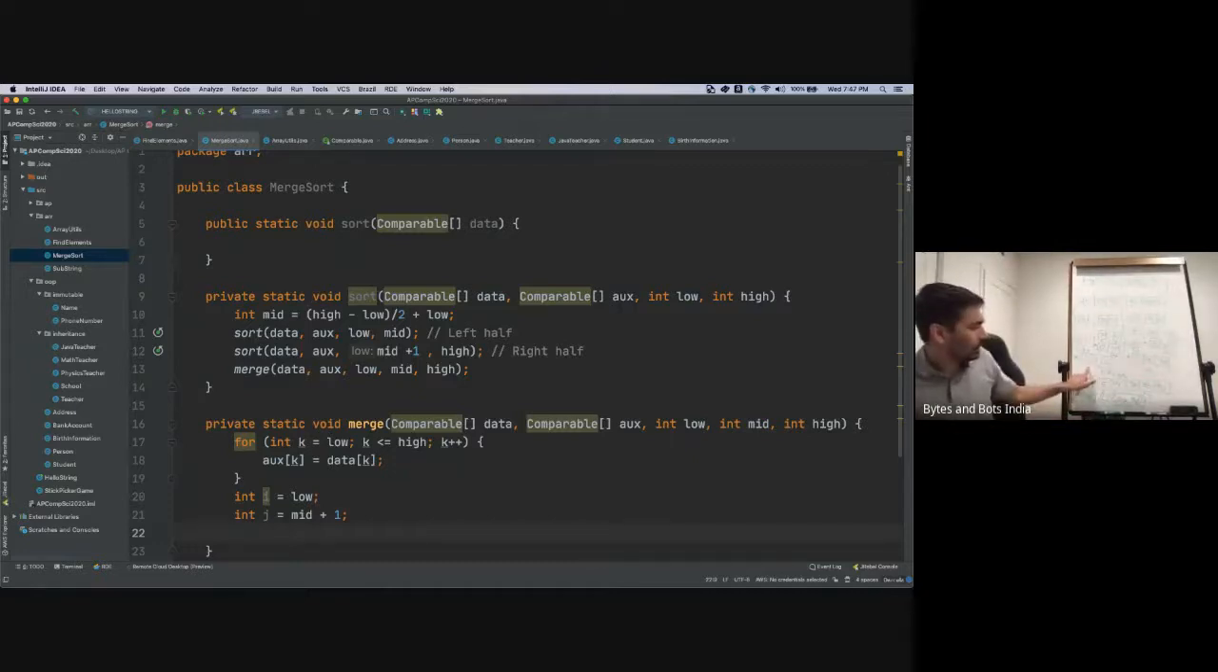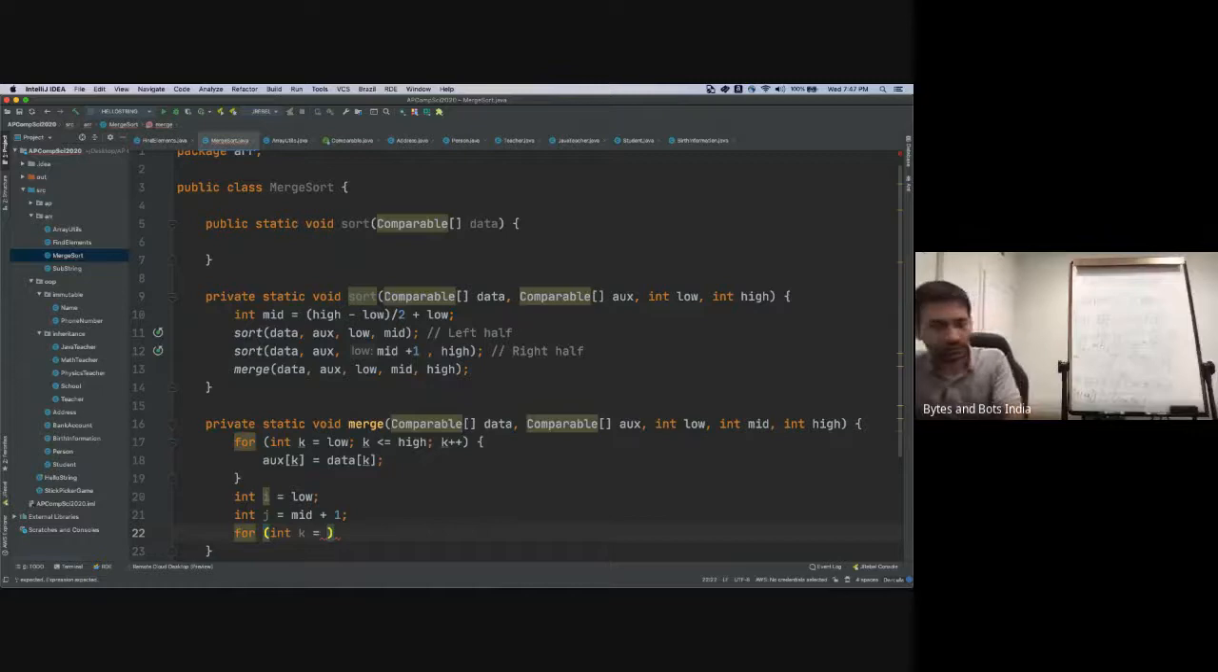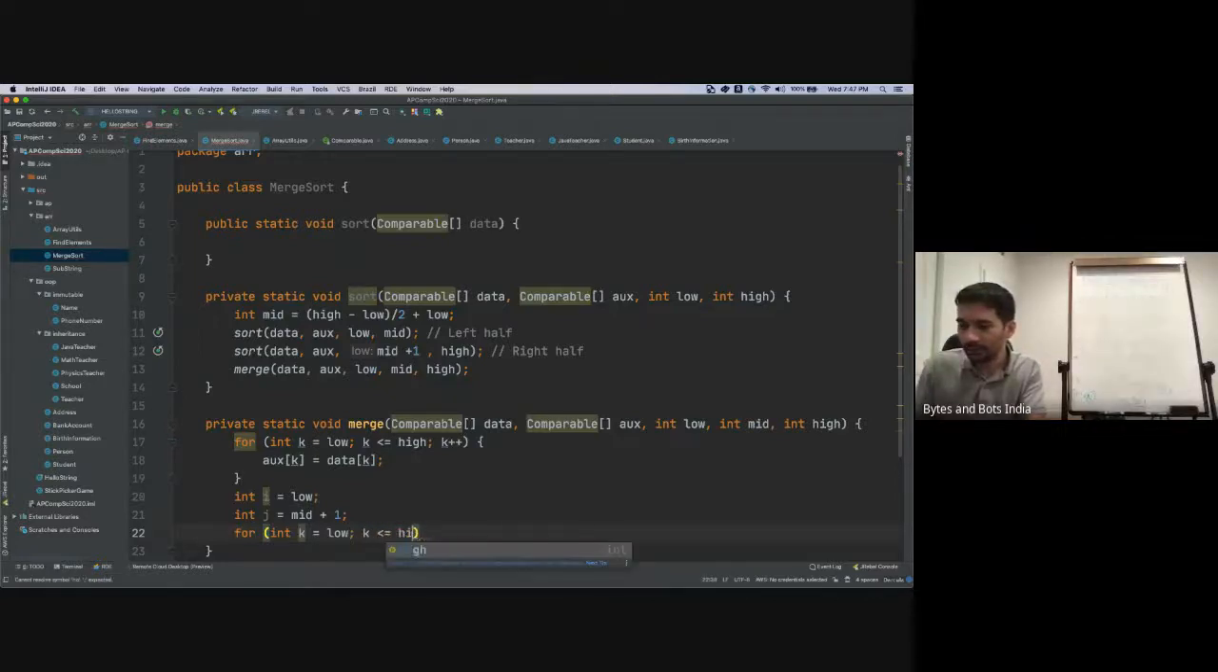And then what do we do? We had this k, which was telling us where in this auxiliary array we are, where the next element should get copied into the auxiliary array. So we'll have index k for that. So we'll say for int k, where should k start? k should start at the low index, and it should not go beyond the high index. And then how should it increment? One index at a time. We compare one element at a time.